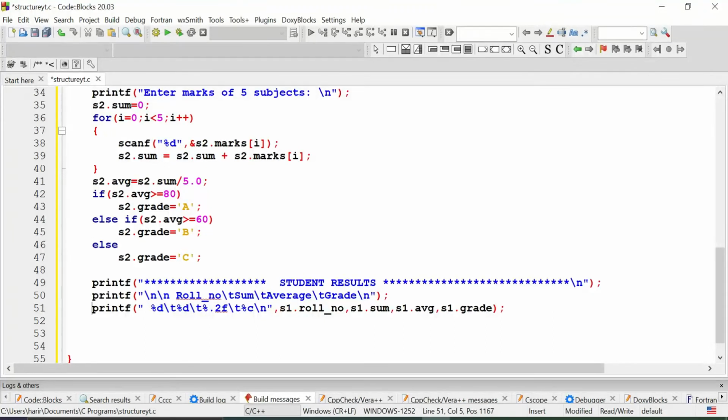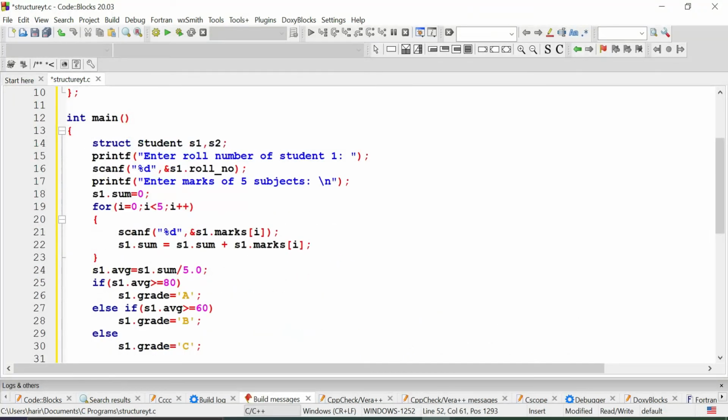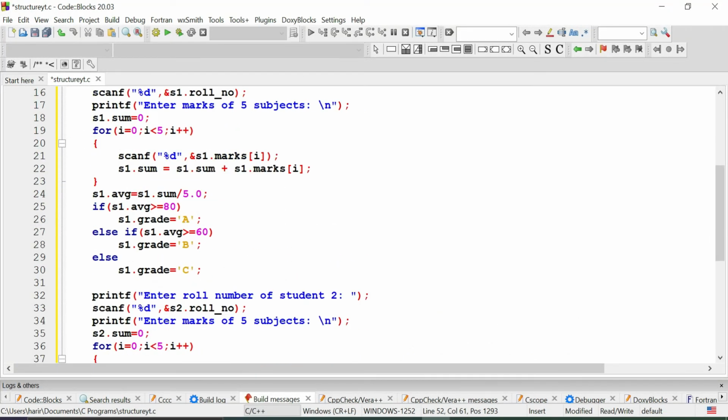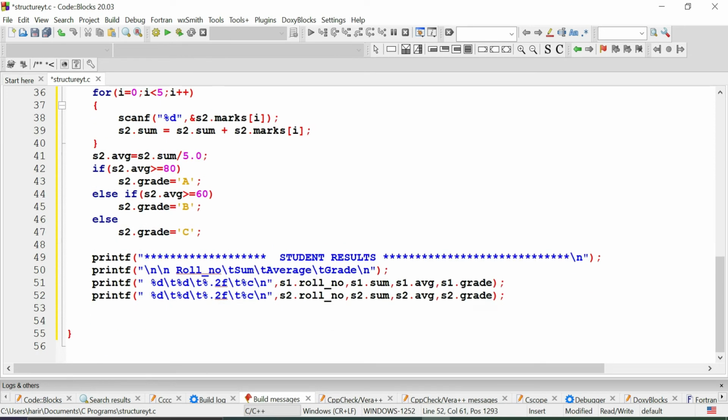Now the same thing is done for the second student also. So I'll just copy and paste this, and this is s2.rollnumber, s2.sum, s2.average, and s2.grade. So that's it. We have taken details for the first student and done the necessary calculations. Then we have taken details of the second student and done the necessary calculations for the second student also. In the end, we are displaying the summary for both students' details.